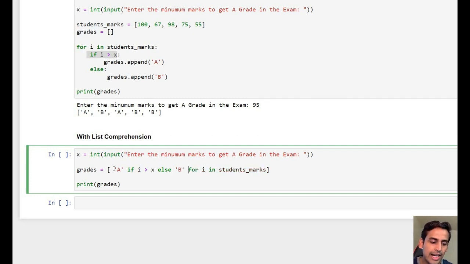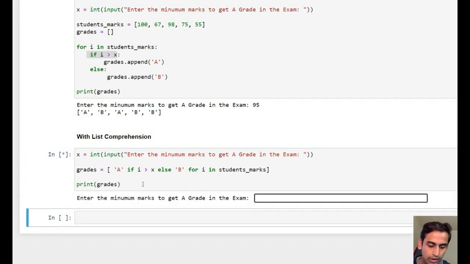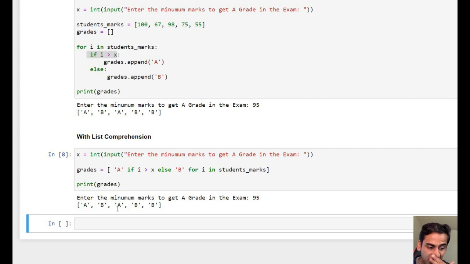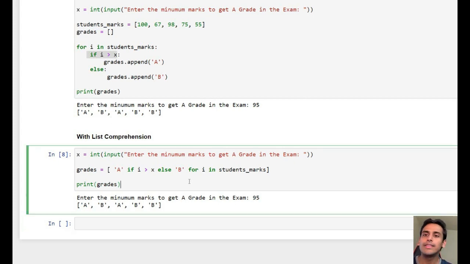And since this expression is written inside the square brackets, Python will automatically understand that the output needs to be added or appended to this list called grades. So when I run it, let's say 95 again, we can see that we are getting the same output: A, B, A, B, B. So you can see that list comprehension is a very powerful concept when we have multiple things to be done using list, if else, for loop. Instead of writing these 7 or 8 lines of code, you can write this one line of syntax, which is easy to understand as well.